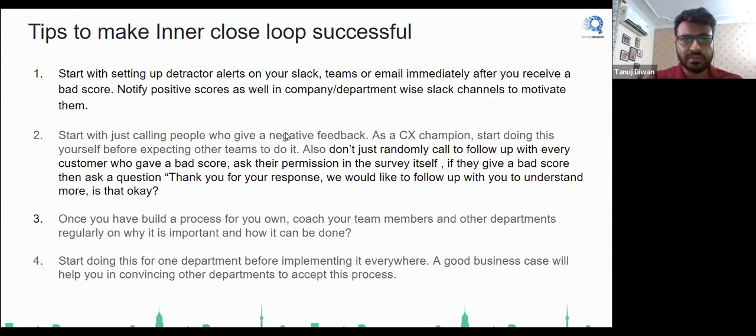Because sometimes I've also seen CX teams who say that we don't have resources and we want to start doing it, but the company, the management, doesn't give a buy-in. The reason why they don't give a buy-in is because you have not built a small use case or a process for how it can be done. If you know how to do it, it's easier for you to train other people as well. So that's the point I'll keep on making again and again.